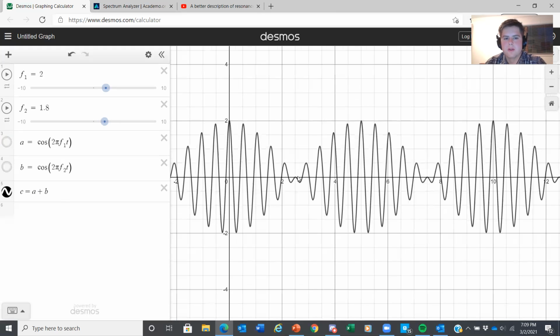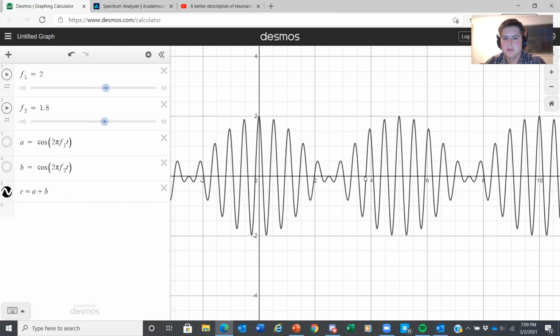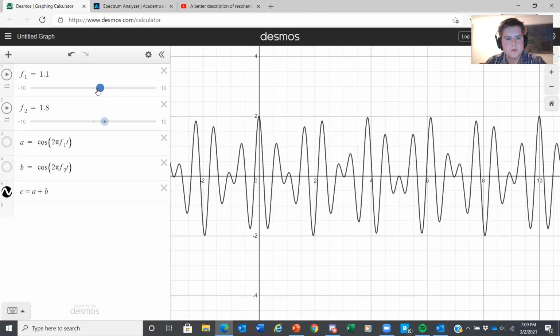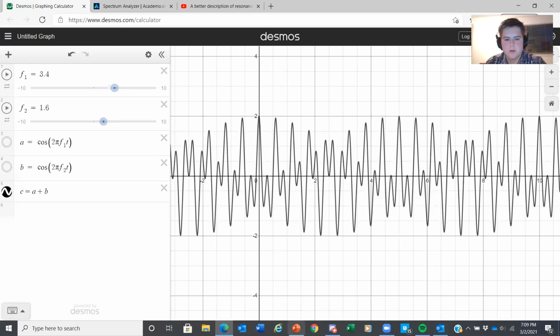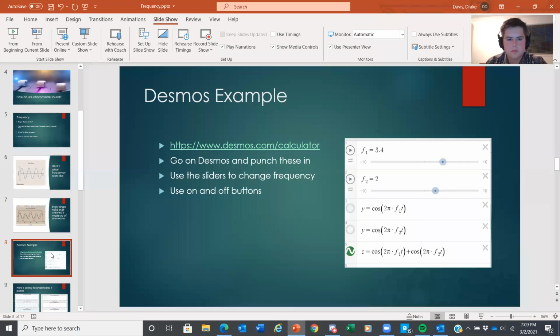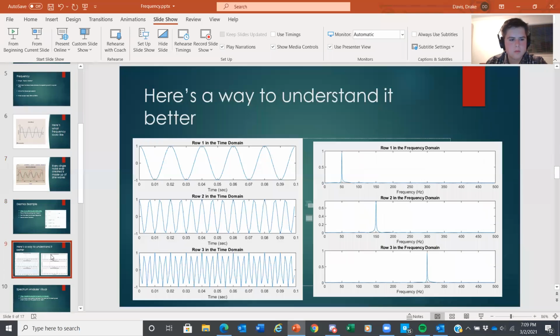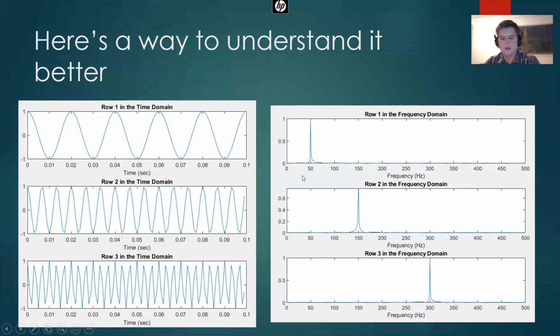I've said this before, this looks like the Arctic Monkeys AM album, if you're familiar with that. But this is what we would hear. A bunch of different frequencies added together. So yeah, that's just a little visualization of different frequencies being shown on a plot. Okay, so let me go back to slide format here.